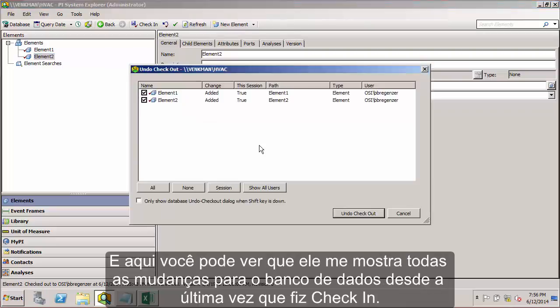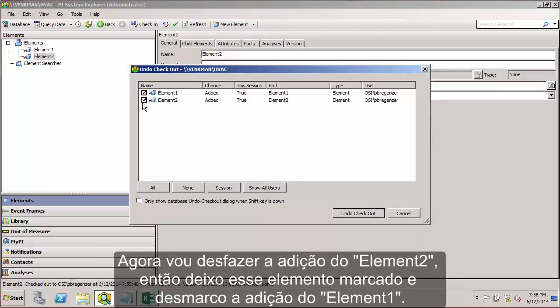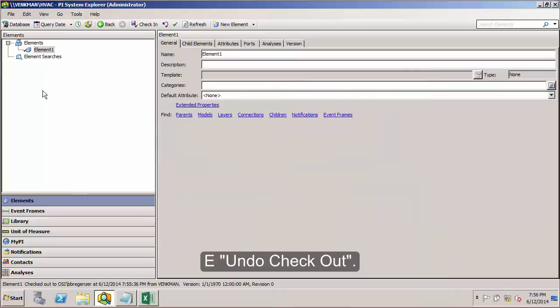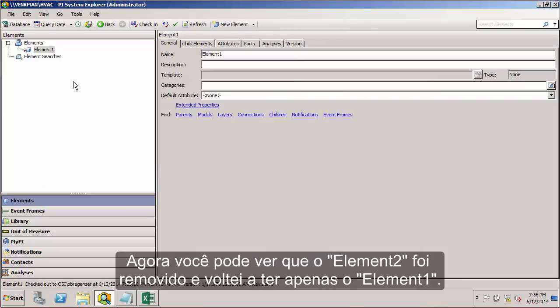And here you'll see it'll show me all changes to the database since the last time I checked in. Now I'd only like to undo the addition of element 2, so I'll leave that one checked and uncheck the addition of element 1 and undo checkout. And now you can see element 2 has been removed and I'm back to only element 1.